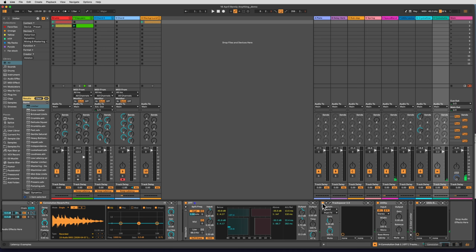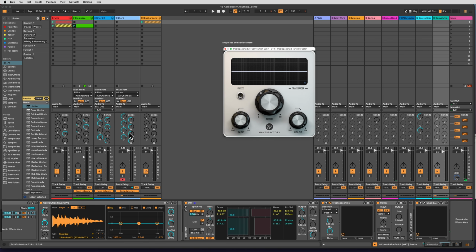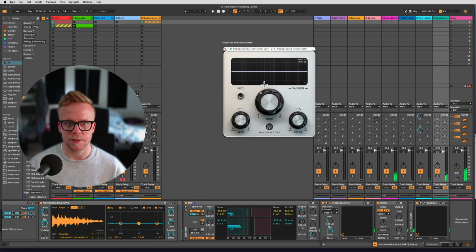After the fact, I have simply put one instance of Track Spacer, and this is just for it to duck whenever the chord hits, because I don't necessarily want these two to compete too much. I really want this to be more of a background element that pops up whenever the chord is not playing.